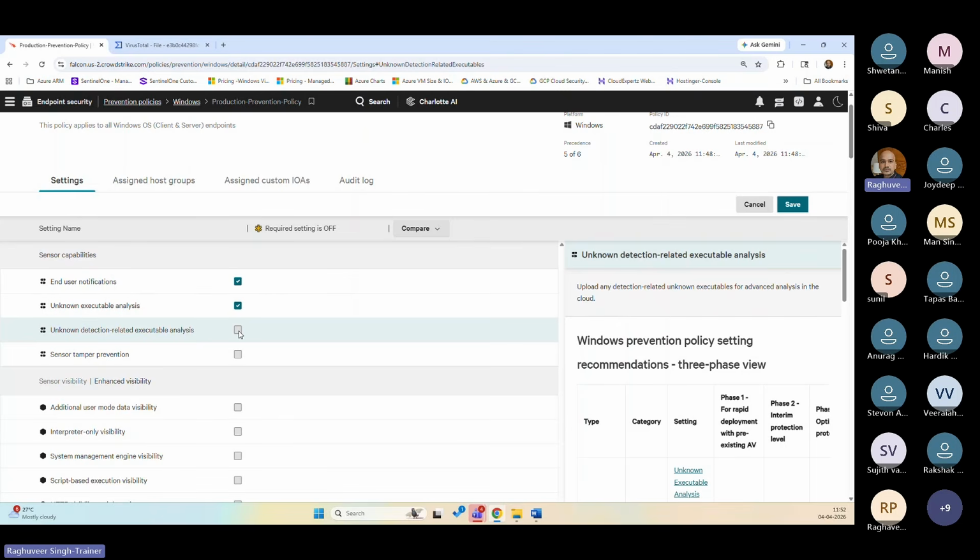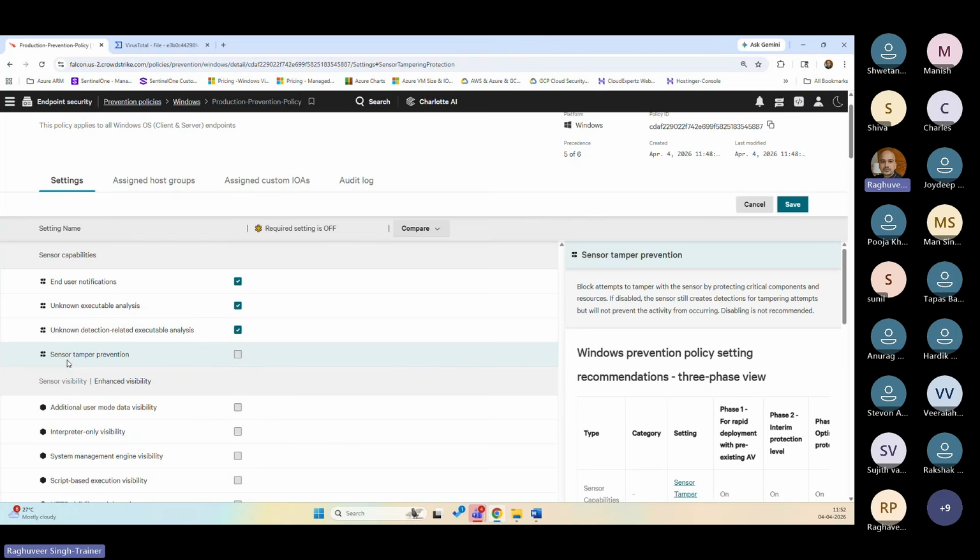That's the second option. Third option, unknown detection related executable analysis. It is the same thing. If there is anything that is unknown, which sensor is not sure about, it will upload that file, upload that hash, upload that exe up to its cloud instance for further analysis. So it says upload any detection related unknown executable. Next, sensor tamper protection. This is very important.